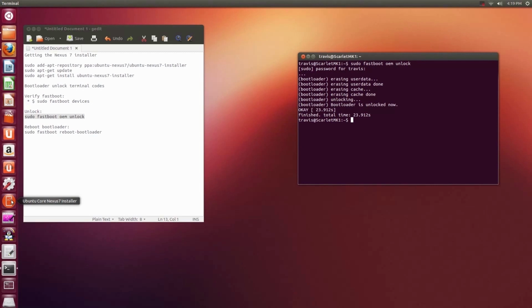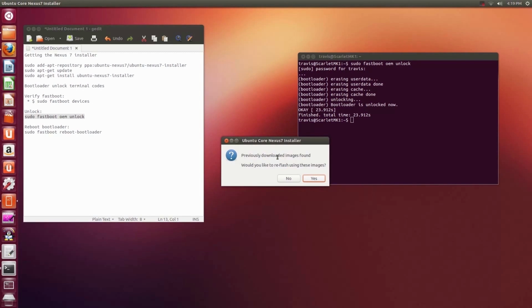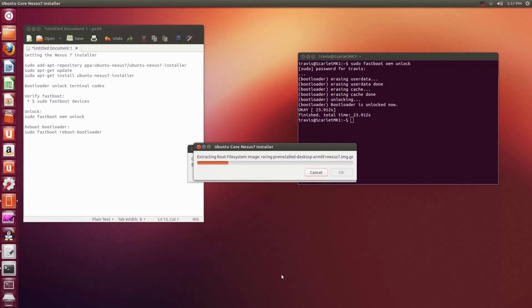So you want to run the Ubuntu Nexus 7 installer. If you can't find it there, just go to your dash and type in Nexus 7. It should be the first thing that pops up. I already had a download image installed. This would normally be the spot where it pops up with a user agreement, and you just click agree to that like you would anything else.